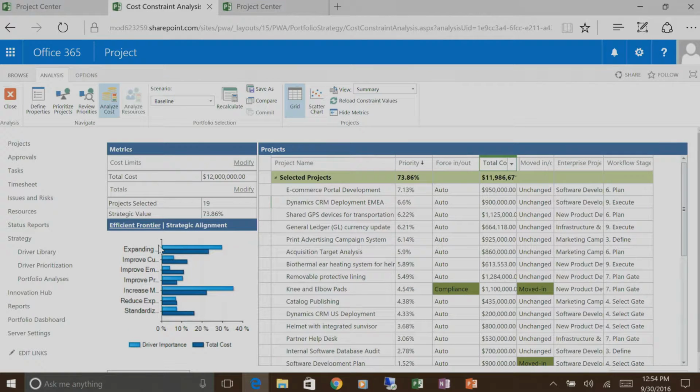Another interesting view here is the strategic alignment view, where we can look at all of our business drivers. So let's look at increased market share in existing markets. The light blue is how important we said that driver was to our business.